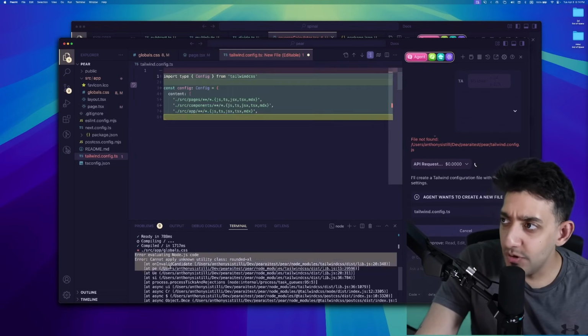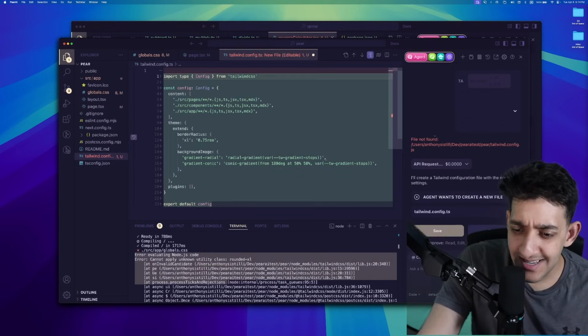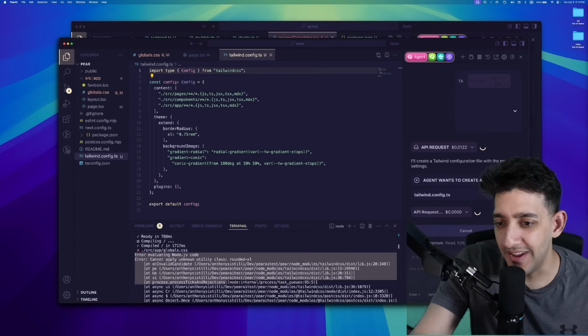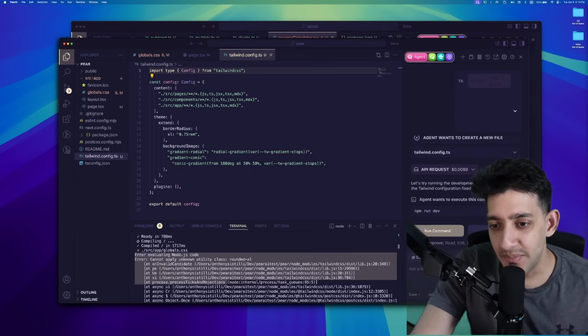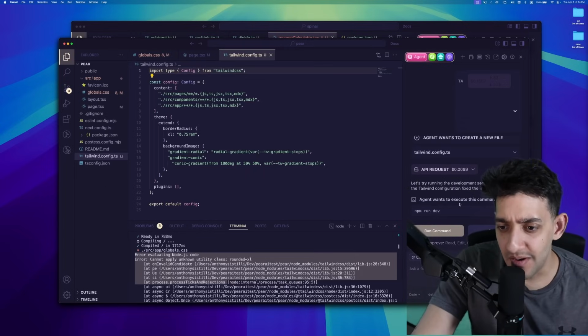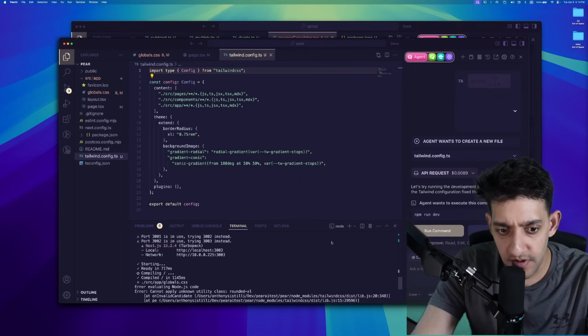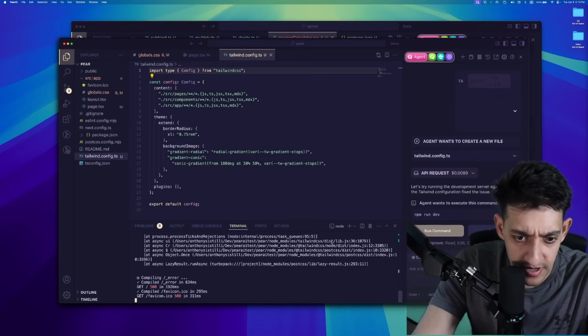Now with Cursor, I think if you copy an error in terminal and place it into the actual chat, it gets that context from the chat itself. But here, I guess you have to manually copy and paste. And it looks like we're just running into errors over and over again over here.